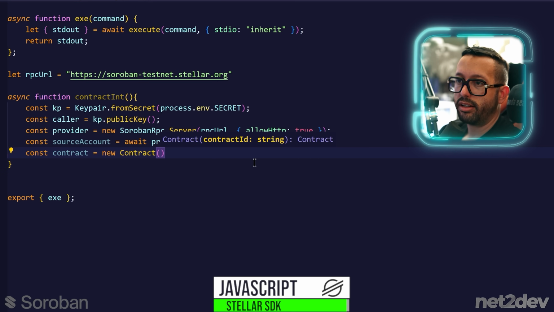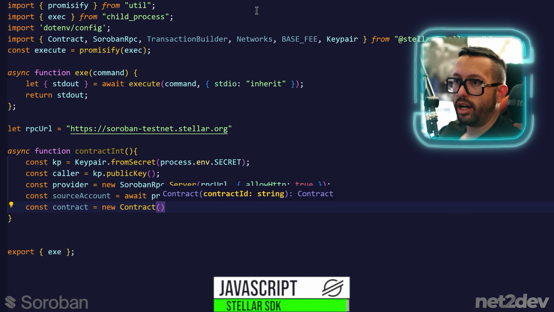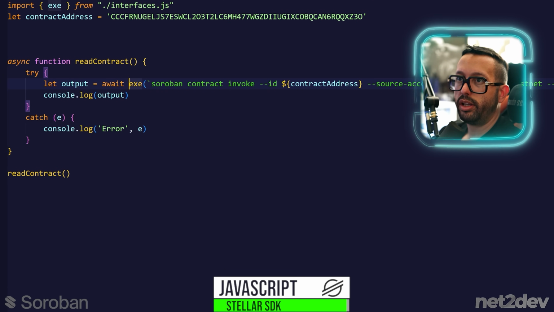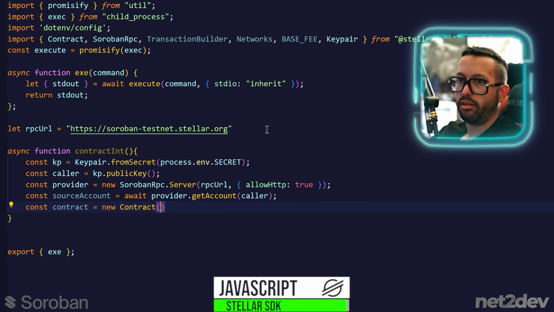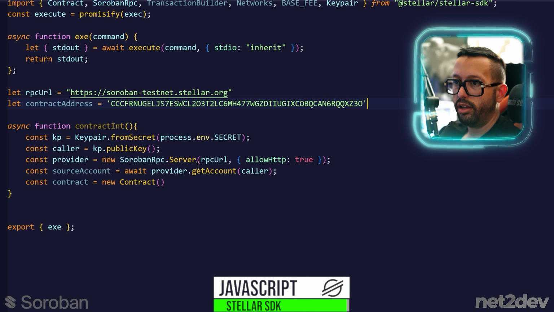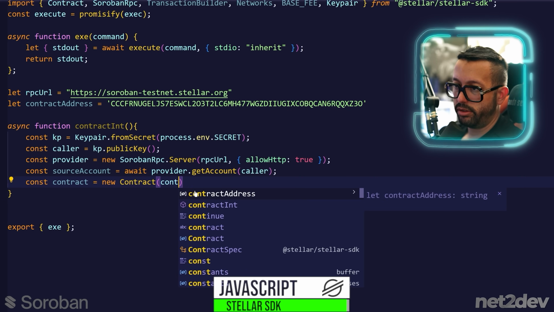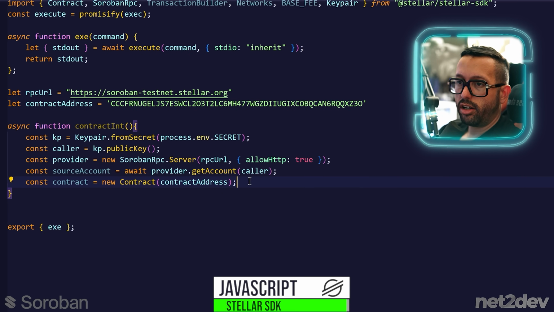And now we pass the contract address. We got the contract address, which we did here. So let me just grab this address and copy it. I'm going to use it here in the interfaces, so I'm just going to take the opportunity to declare it here. Now we're going to pass the contract address, and that's it. So now we have the contract.